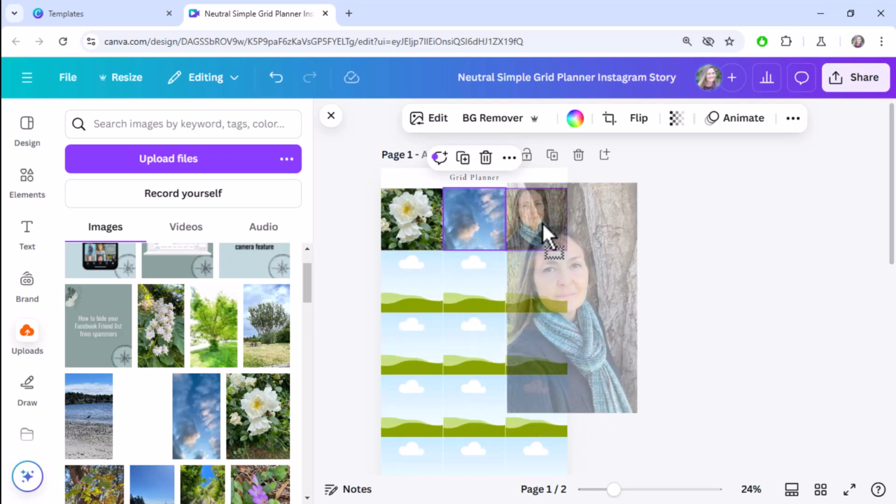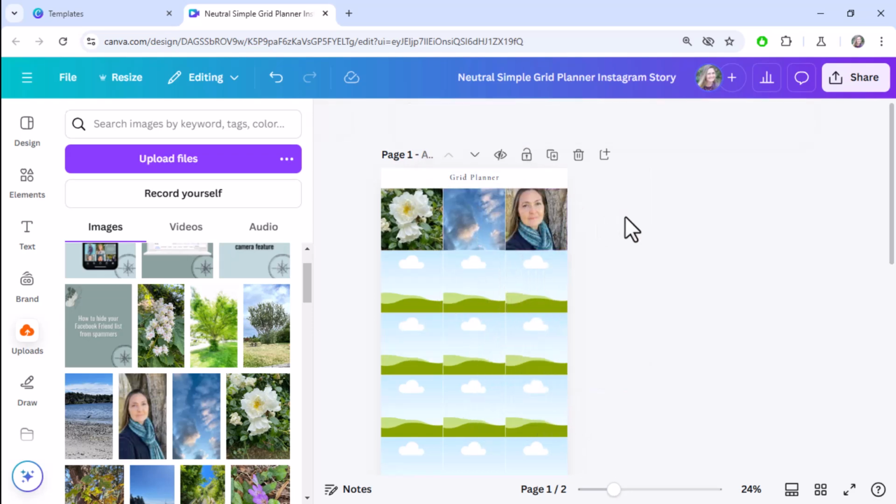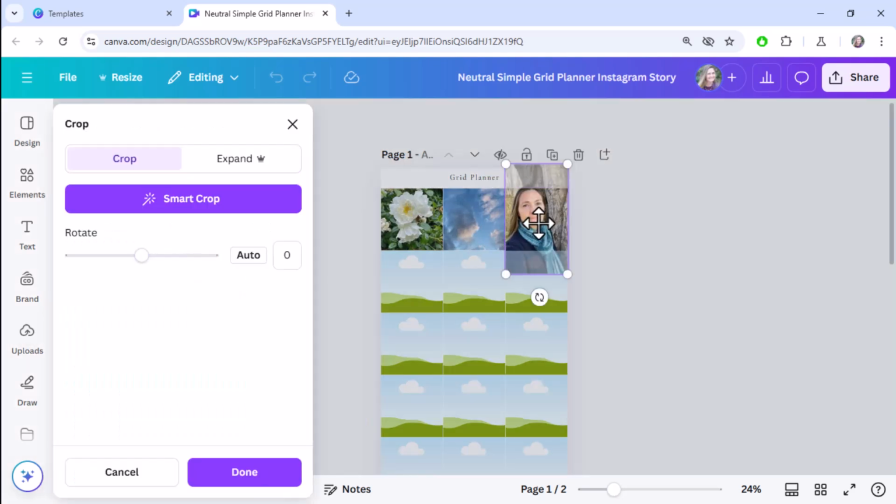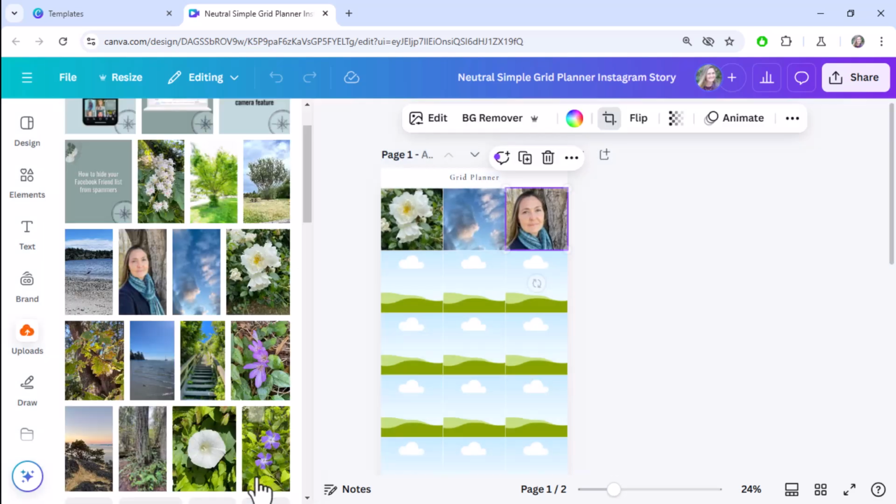Let's try a photo of me here. I'll add this up in the corner. So this is a good example. We've got my head cut off a little bit here. So I want to double click on that and scooch it down just a smidge so I'm not getting cut off. And then I'll click done in the bottom left-hand corner.